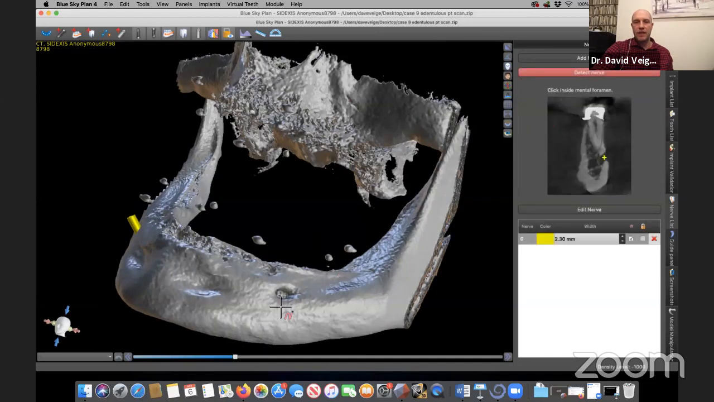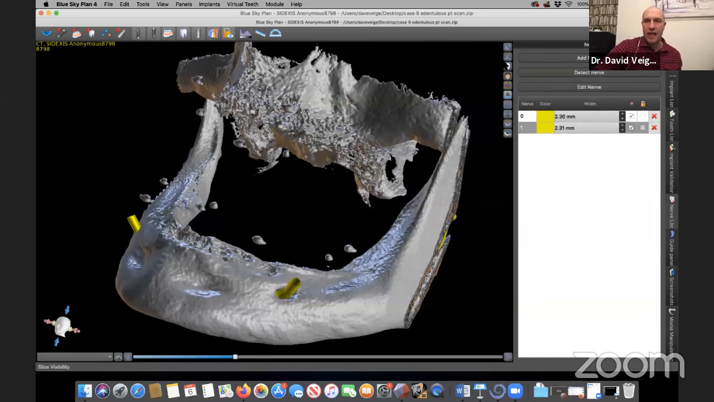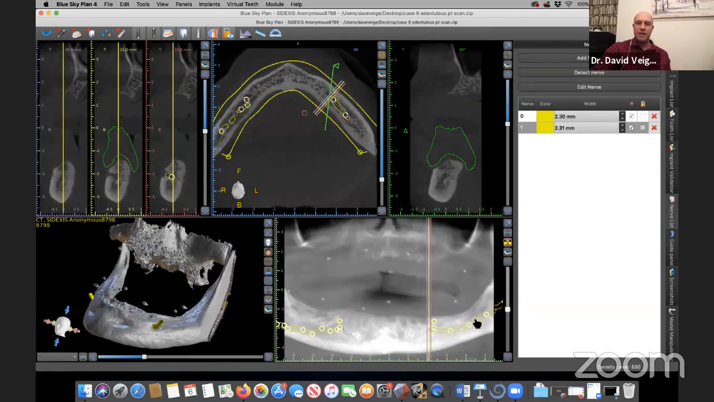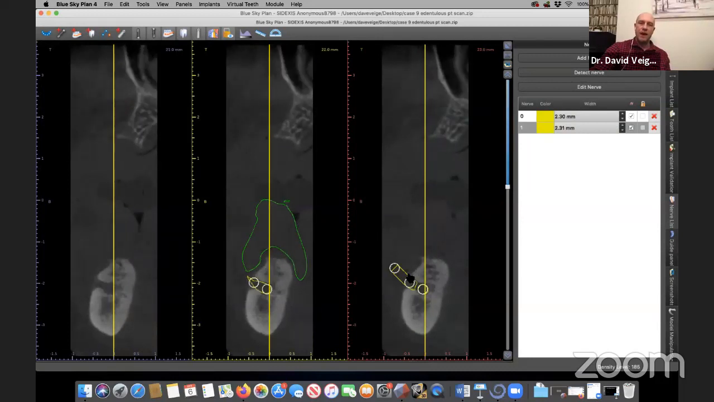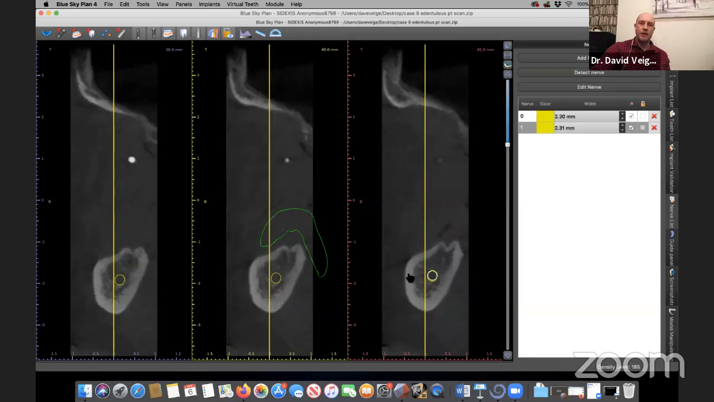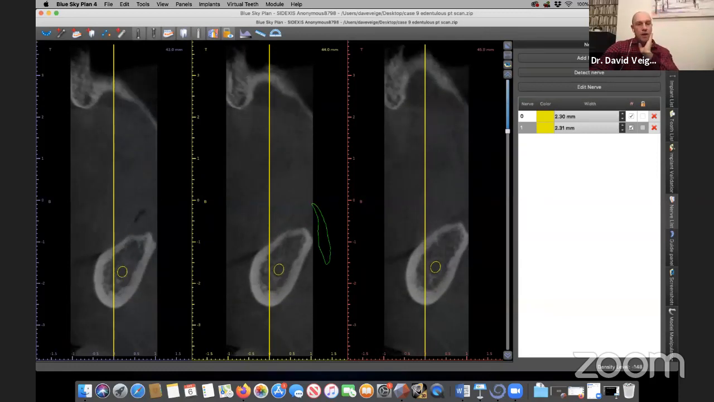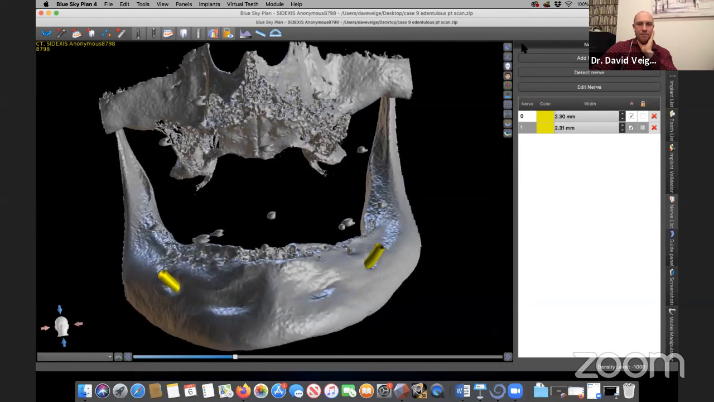So if you just go and detect nerve and then click on that position, it will then trace a nerve backwards for you. Now, if I click out the single view, and there it is there, and we can travel back through the cross-sectional views of it as we move backwards. And that looks pretty good. Okay, so there's our mental nerves as they exit the mental foramen.